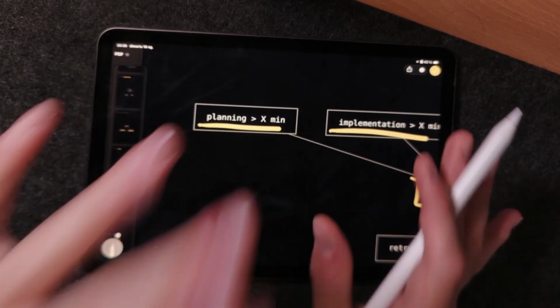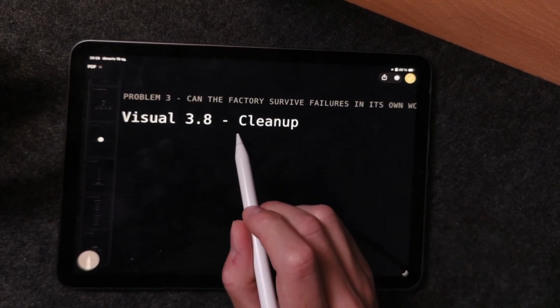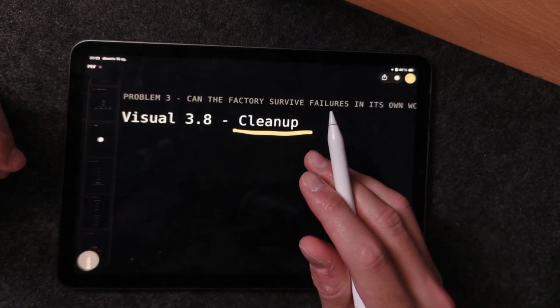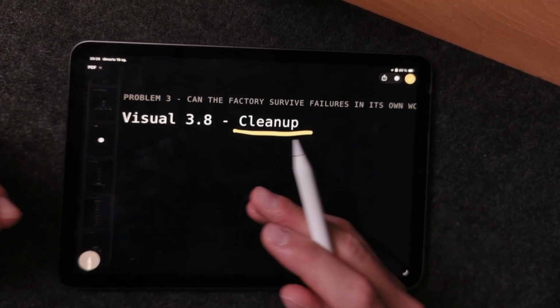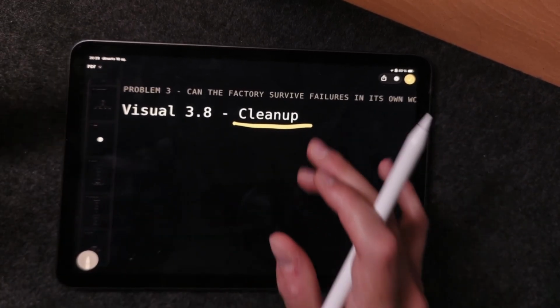We could do this, this, and this to fix it. Please help me. And of course, the factory does need some type of cleanup system so that we don't end up with a lot of leftovers and taking up disk space and so on.